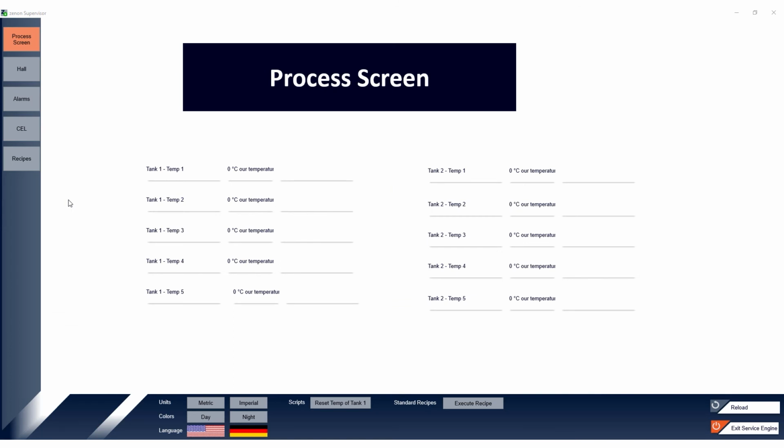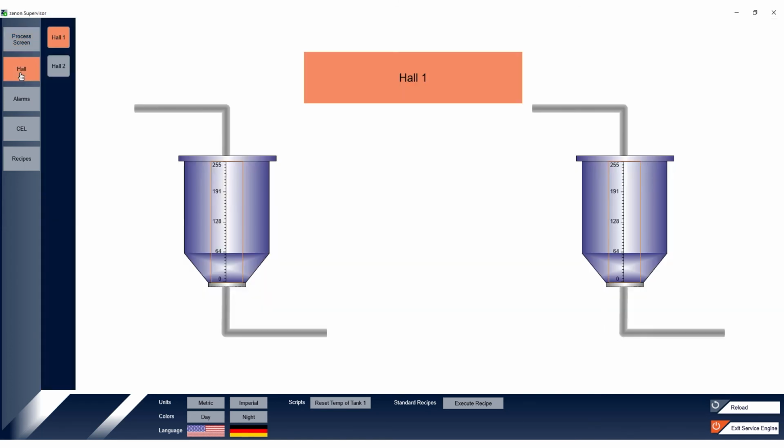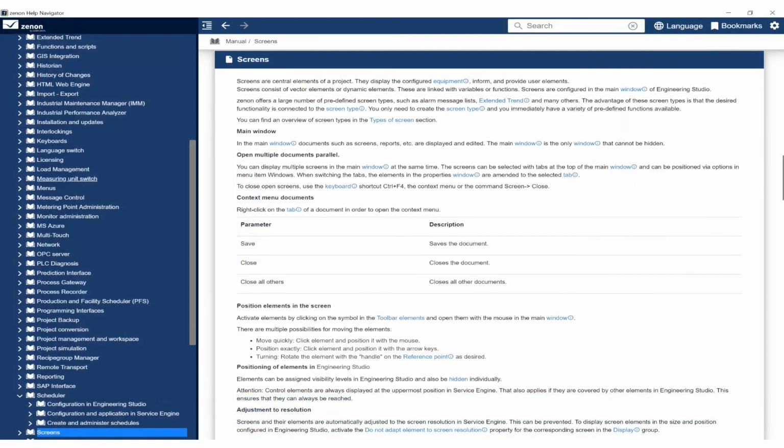In the service engine, you can see that we have successfully expanded our navigation levels and that the buttons change color to indicate which screen has been loaded. More information on this topic can be found in the Zenon help under Manual Screens.